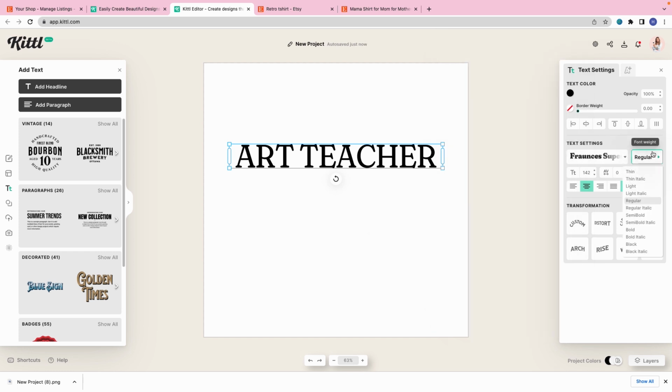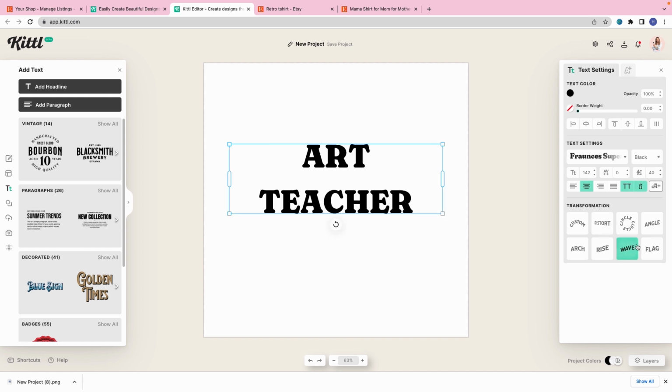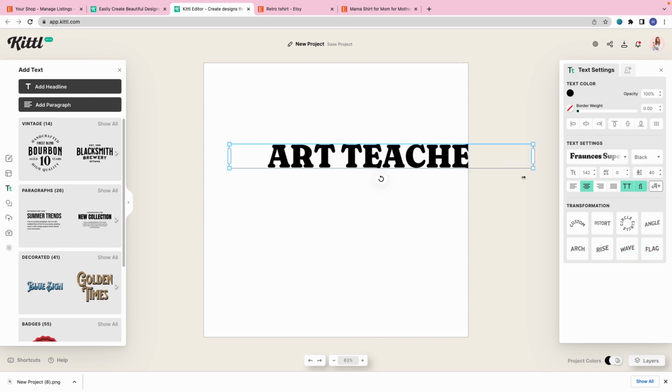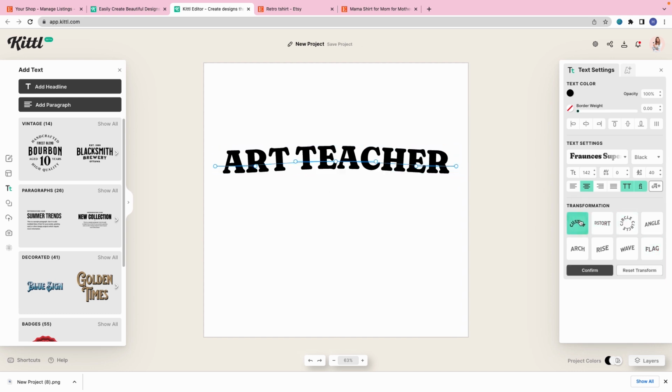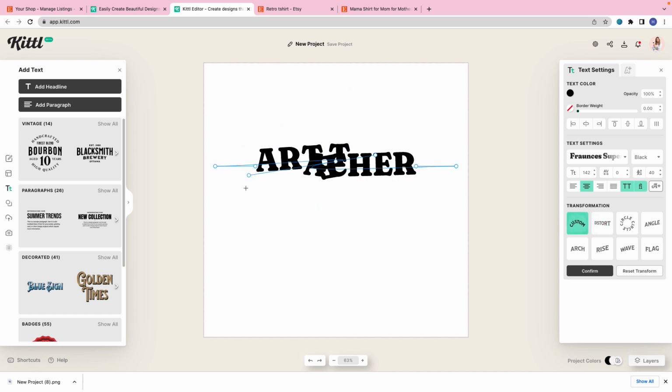And what you can do is you can edit the font weight. I like doing it in the black and it makes it really, really thick. And then here's the fun part about Kittl that's really neat. You can add in transformation. So you can do a custom transform where you can make your text any way that you want.